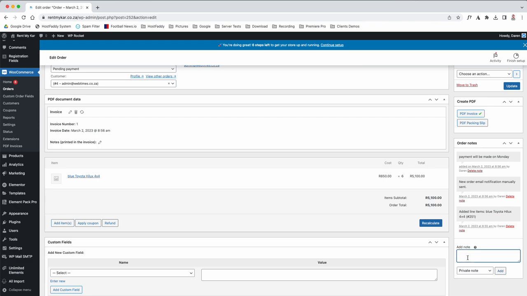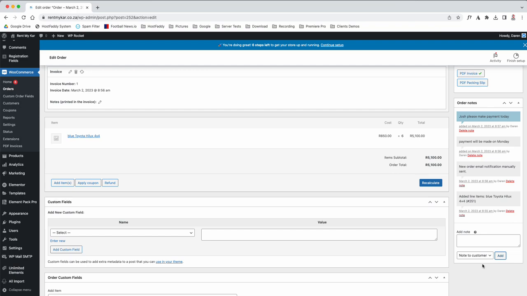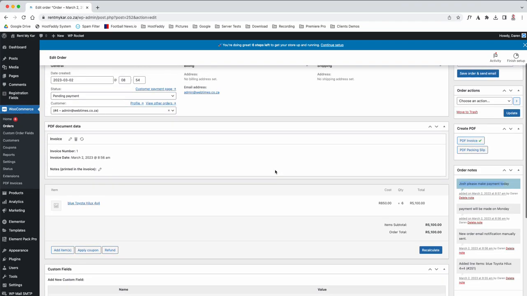Okay, let's say we're going to say, Josh, please make payment today. Then what we can do is go note to customer. We click add. Now this is going to send an email to the client saying there's been a note added to your order. And as you can see there, it's in a different color, right? Please make payment. Okay, right, that is how you would add an order.